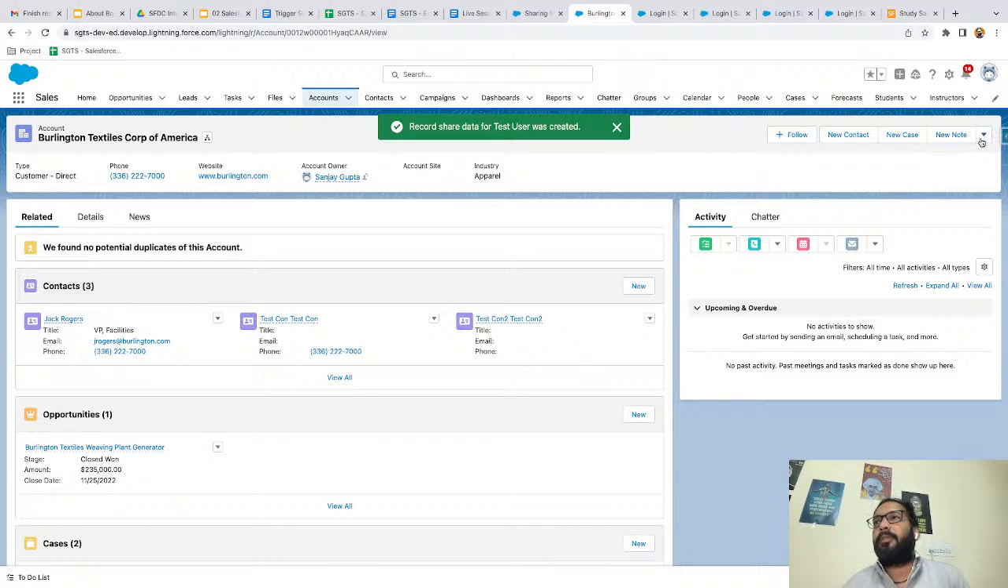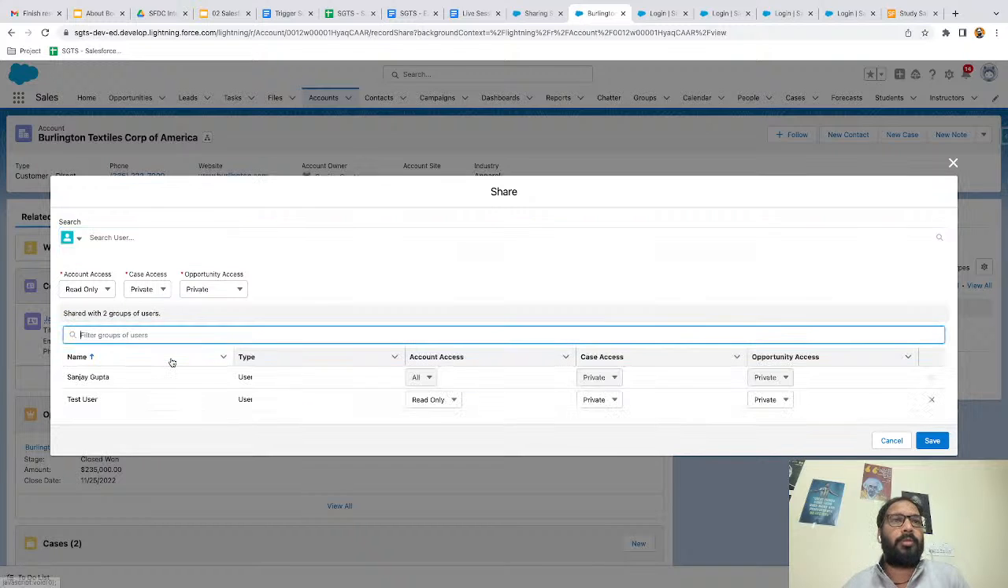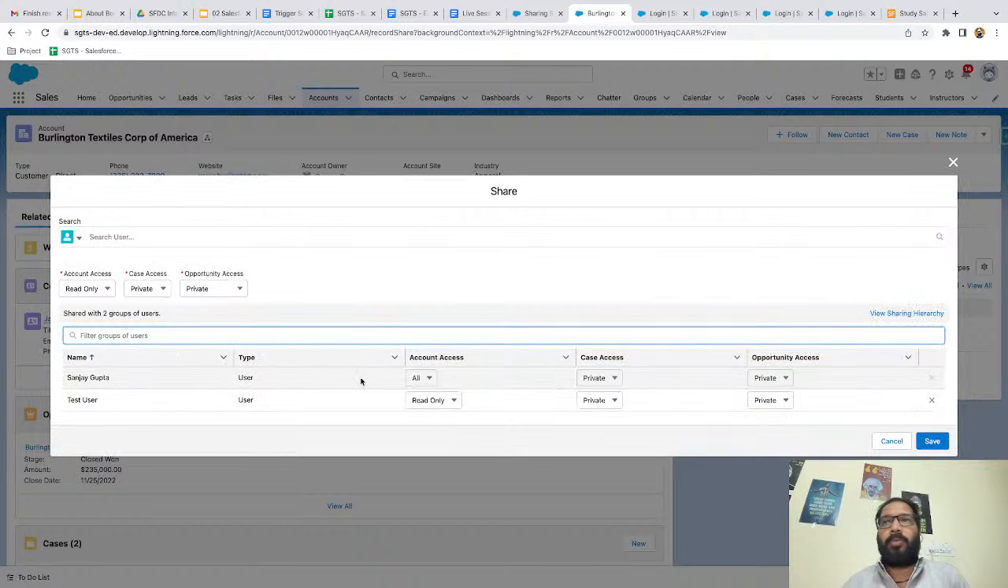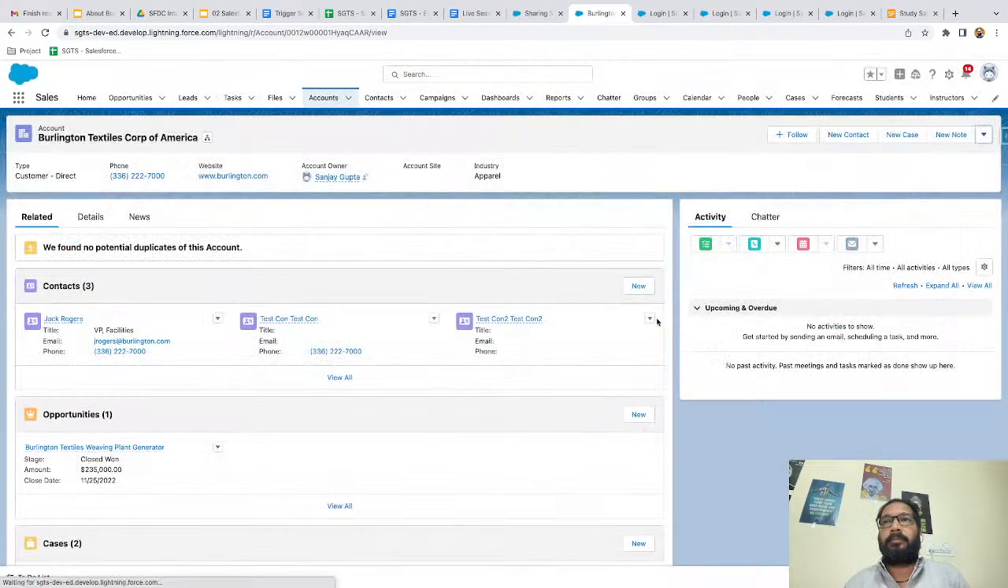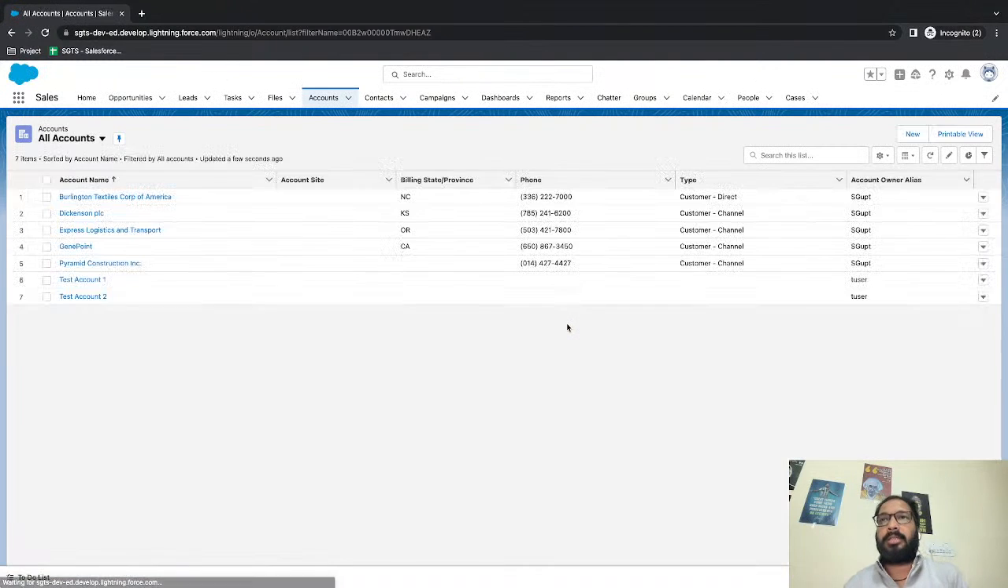Right, so the record is saved. If you again click on the sharing button, you can see this record is shared with two users. If you click on edit, one is the owner and the other is the user with whom this record is shared. If you want to revoke access, you can just remove it. It is similar to how we share Google Sheets or Docs. Now, if I come here and refresh the page, you will see a total of seven records. Here you can see one more record is shared, which has type customer direct. And four are customer channel and two are owned by test user.